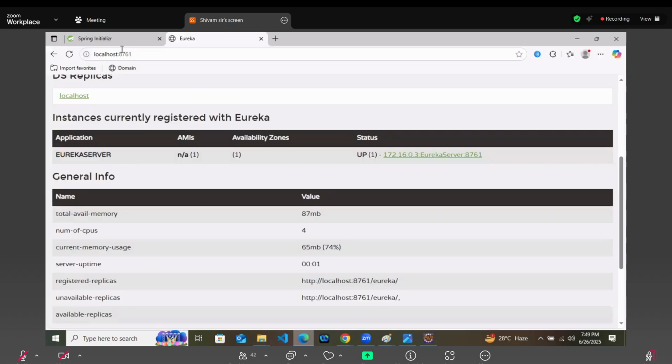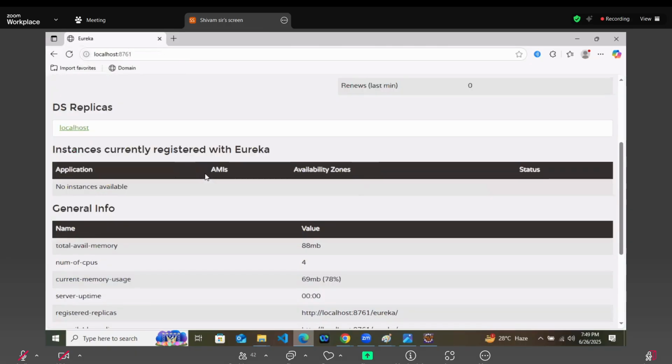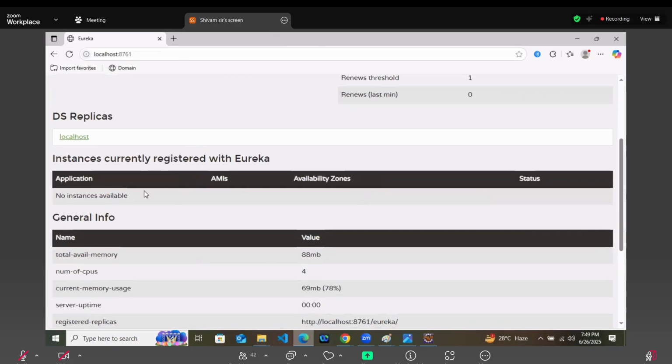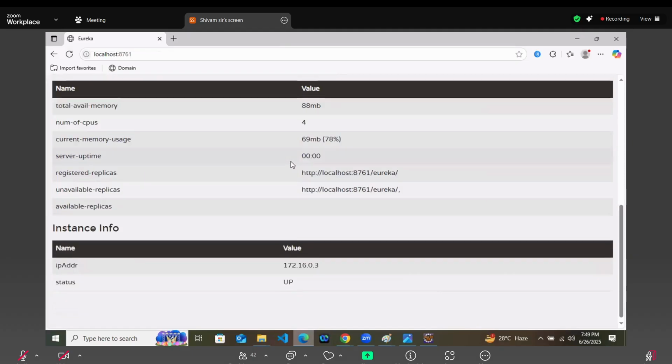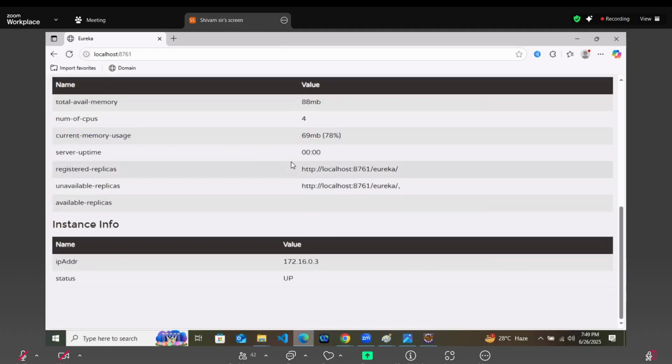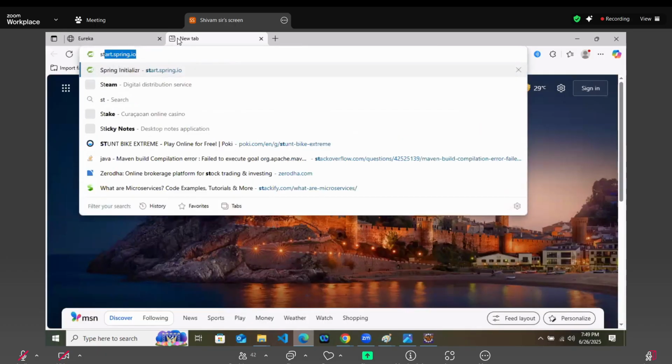Now if we go there and hit 8761 again, we get the same thing. There is no instance available. Instance means there is no service running here. Okay. Now this is our cloud, you can say Eureka cloud, where we will register other services. So let's generate one more project.